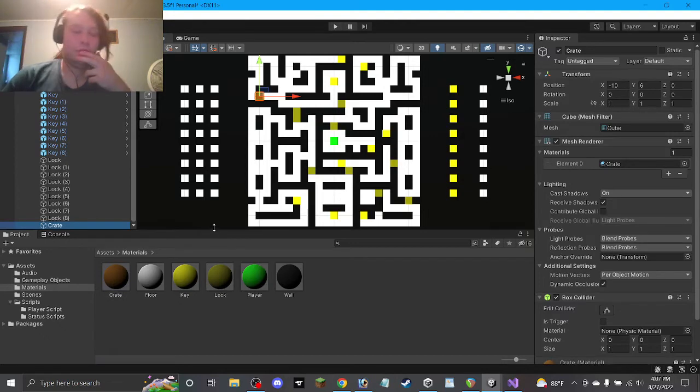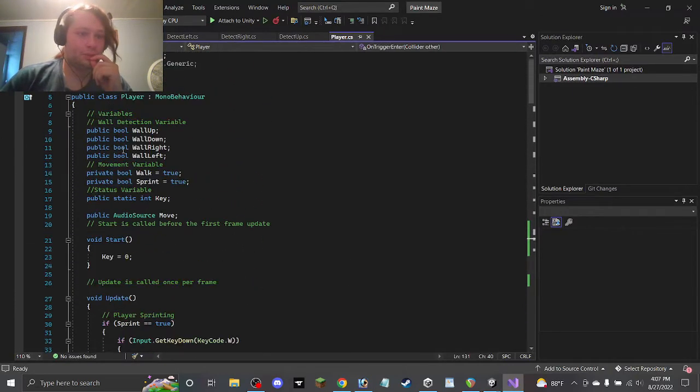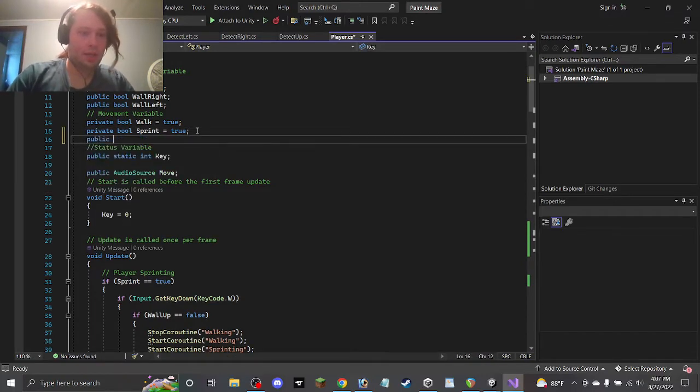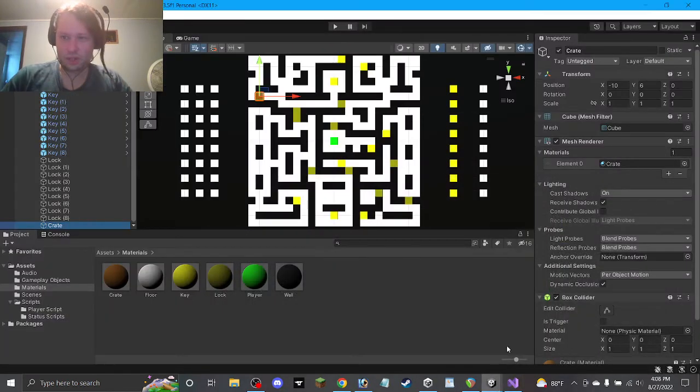Now we got the crate. Here comes the tricky part. Oof. Yeah, the crate is going to be the tricky part. First things first, I need to create another movement variable. Public static int player static movement. This is what we're going to need for the crate's moving system, because I think if I had it set in a different way, the player's not going to move properly. Also, this is important for a couple of mechanics where the player is going to find themselves inside the crate. Oh, actually, hold on a second. I forgot something important here.